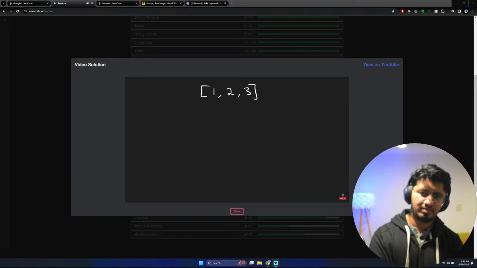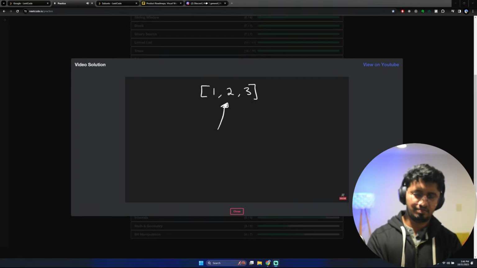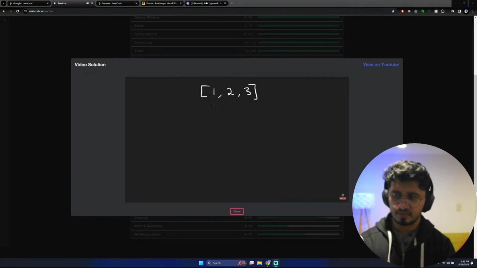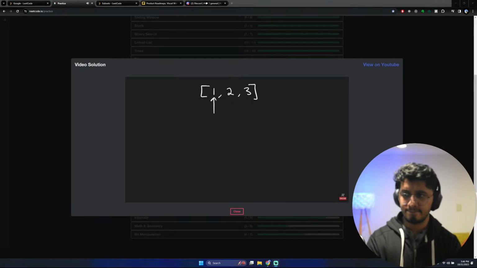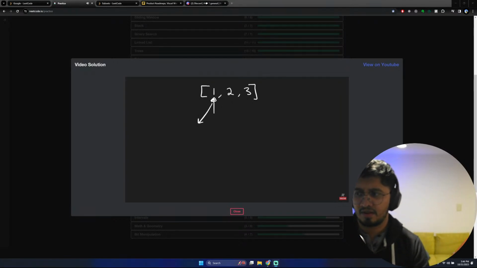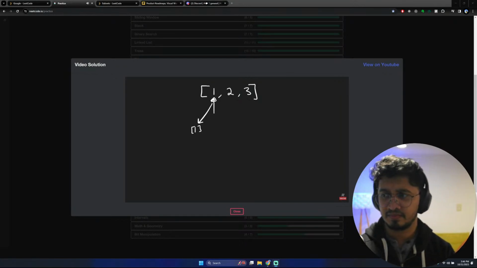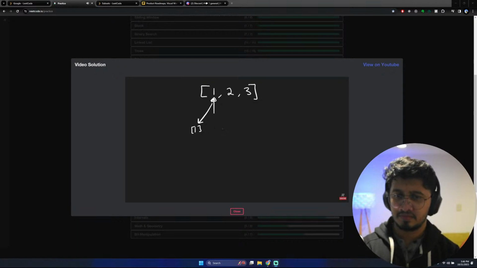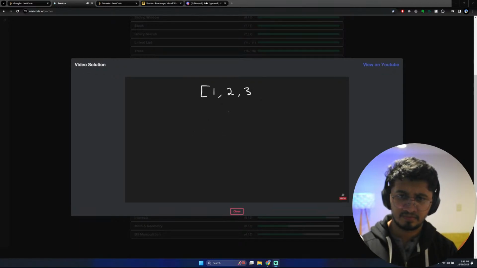So if we want to create all the subsets from this input, we have a choice for every single element. So for this 1, we have a choice of include the 1 in our subset or not include the 1, so we get an empty subset. So we have that choice, and we have that choice for every single input element.